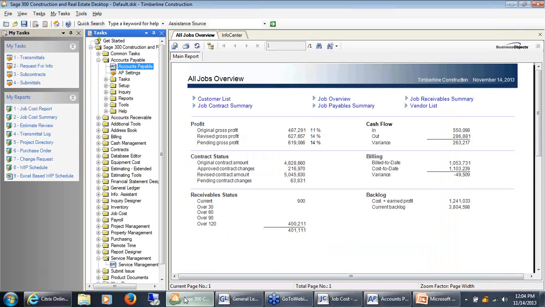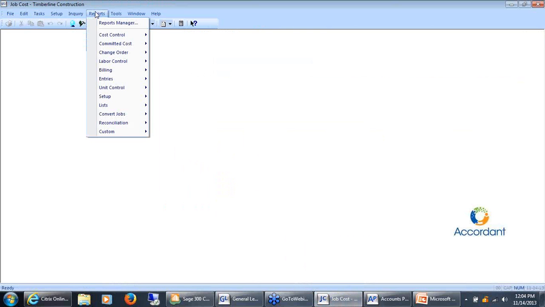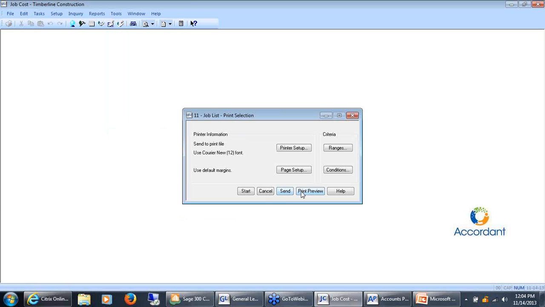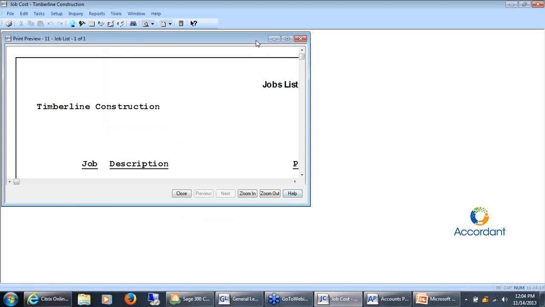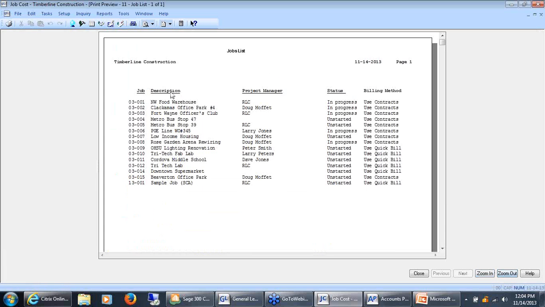So here's what we're going to cover today. I'm going to jump right into the software. Actually, I'm going to go into my Job Plus application. And I'm going to start with a very simple example of I'm going to run a standard report. I might go here and just run a quick little job list. And so let me run this report, do a print preview. And you can see here that I have my job list with my project managers and some other information.